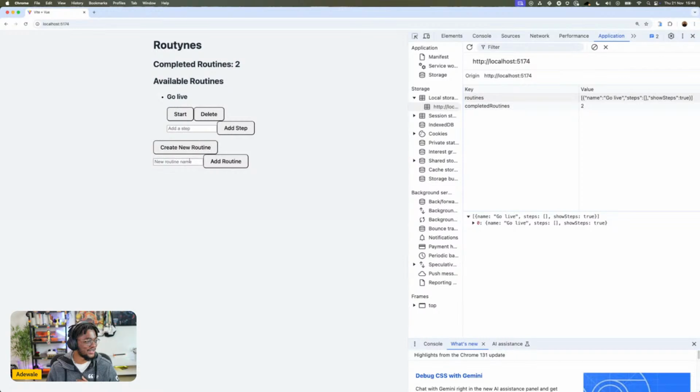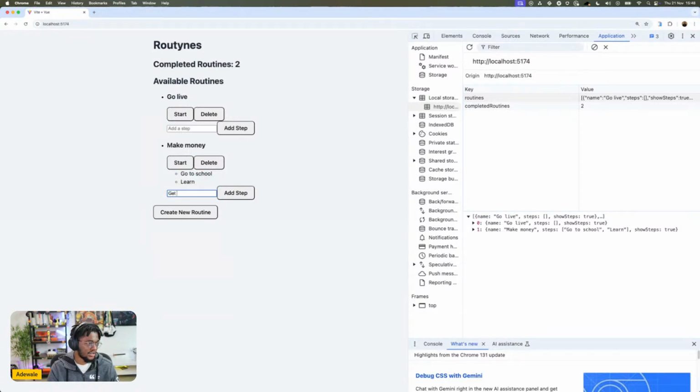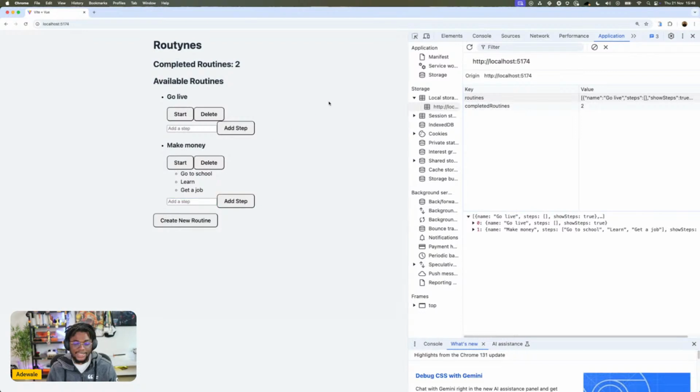All right, so let's create a new routine. What's make money? Add routine. Let's click on add step. Poof. Okay, that's not cool. Go to school, learn, get a job. All right, so it cleaned it up, but it's not looking very pretty yet.